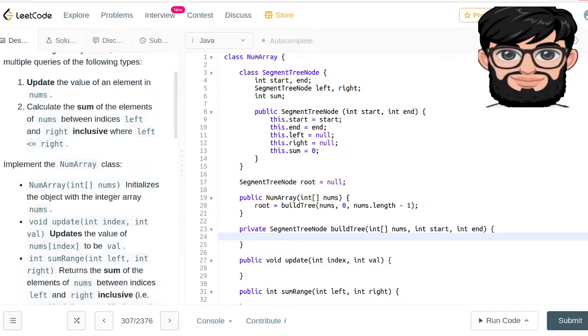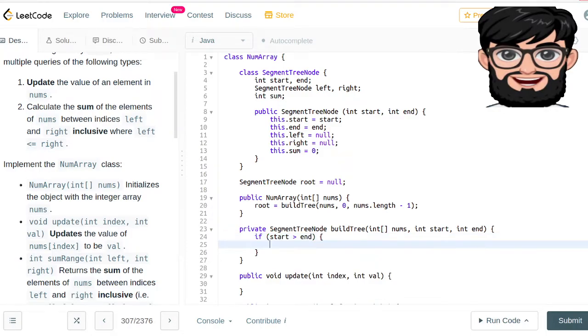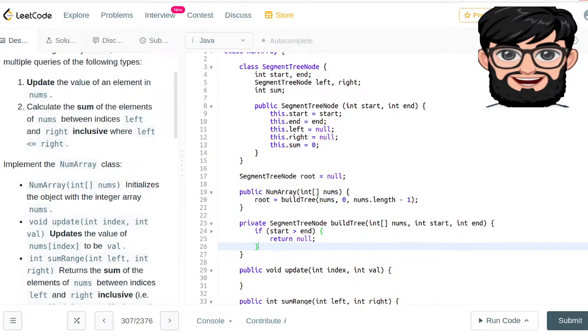Okay, we're going to be building the tree by recursion, right? And there are two things here. First of all, there is a sanity check, or you can say the base case, where the start becomes greater than end. If that is the case, we're just going to return null. It's kind of a base case because start will become bigger than end, and we're going to keep returning the nulls.